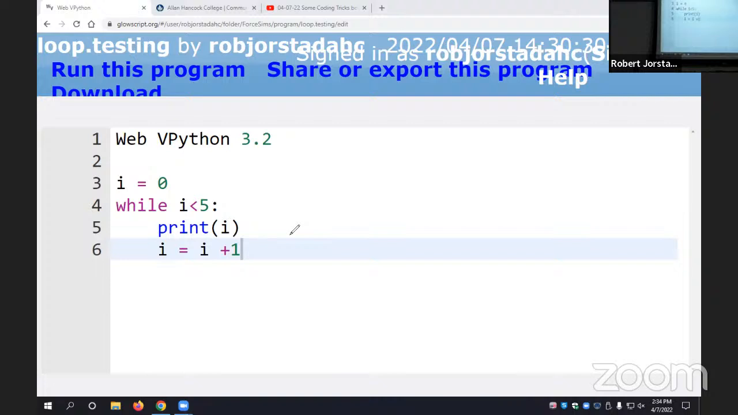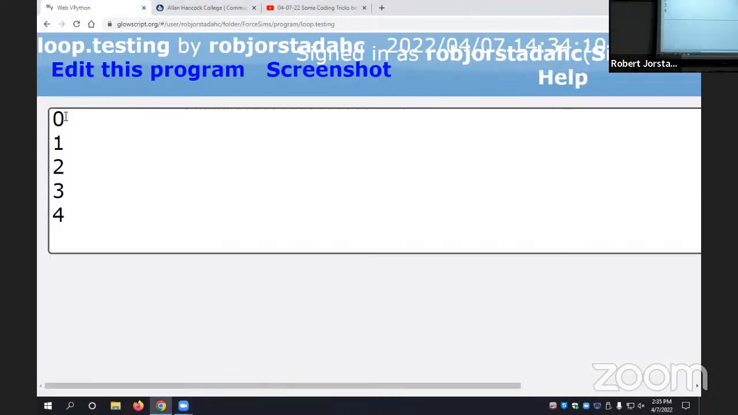Here we go. Let's run this and think what should happen before we do it. We start at 0, we print 0, we change it to 1. 1 is less than 5, I'm going to print 1. Then I go to 2, etc. When is this going to stop? What is the last number we should see printed on the screen? Let's find out. There we go.